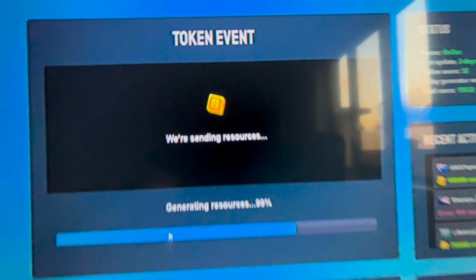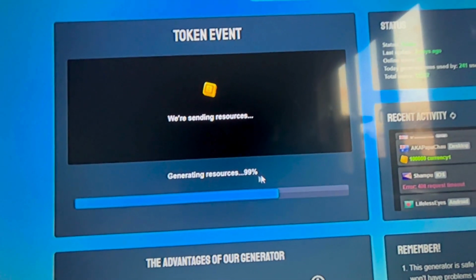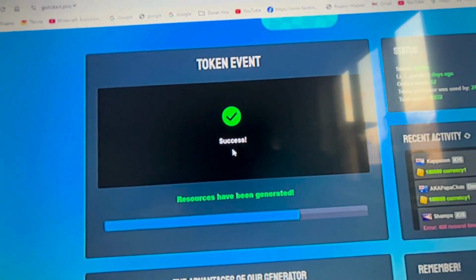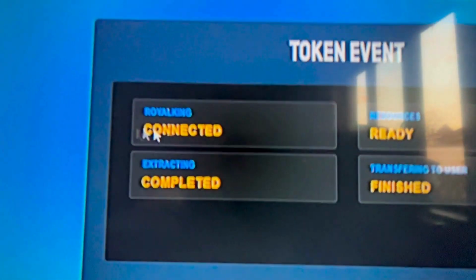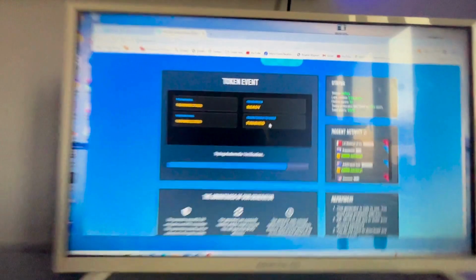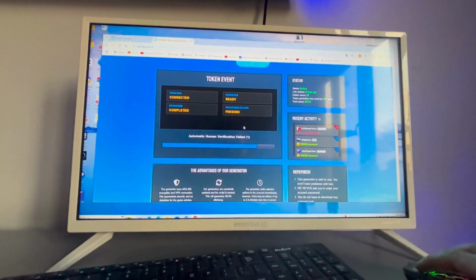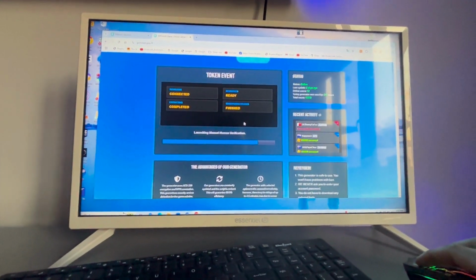Generating resource, sending resource. 99% is success, guys. Royal King is connected, resource is ready, transfer to user now. I'm waiting for my tokens to be transferred.